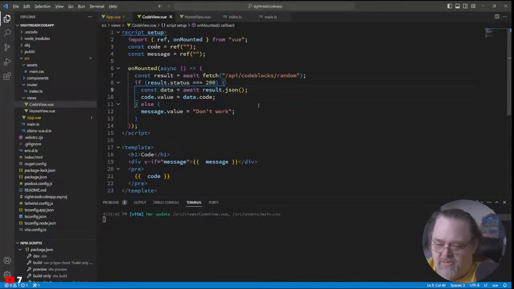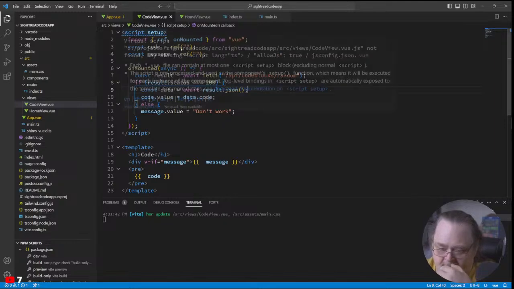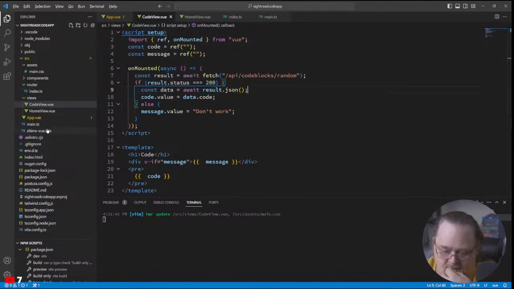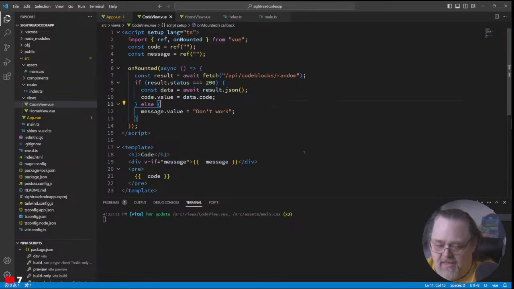Now we're doing this in TypeScript, I believe. Is it TypeScript? Yeah. So let's do this. Let's tell it that we're going to be using TypeScript in here instead, which of course needs to be an S. And also, this fetch doesn't do all the things I want to do.